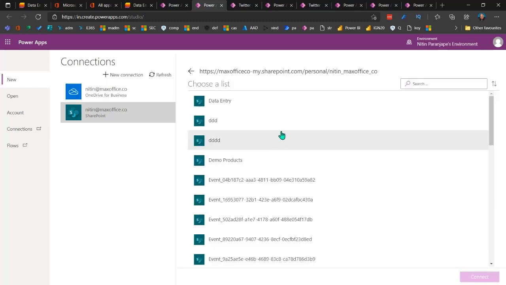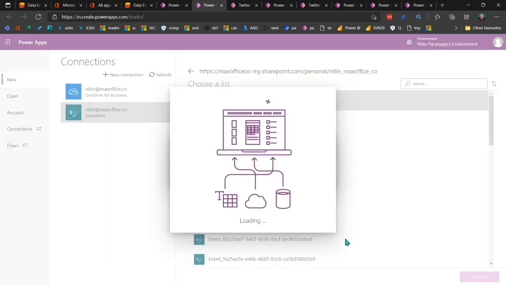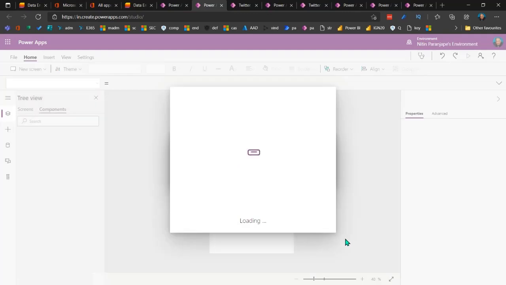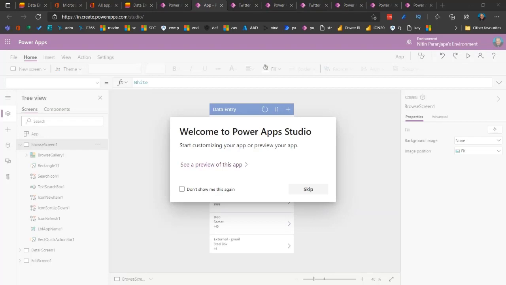So now what will it do? This is the data entry list which we just talked about. Now you say connect. Now it will do a lot of background work for you behind the scenes, and let's see what it does. So what did it do just now? It created an app for us in just a few seconds and it said, do you want to see what I just did? So let's do that actually.